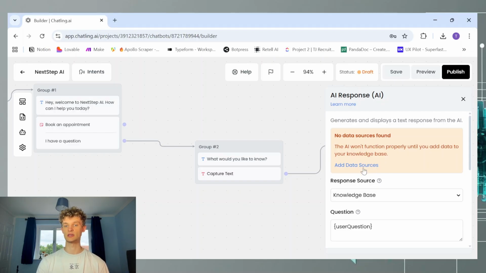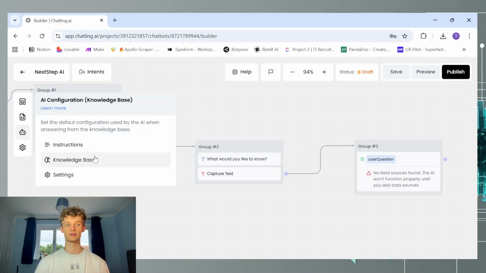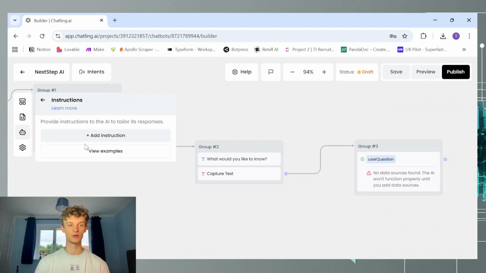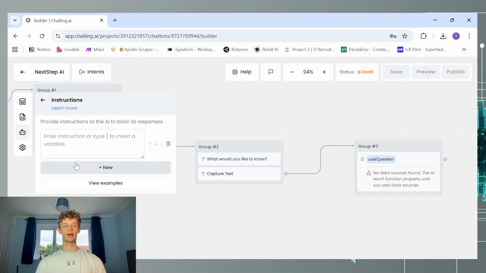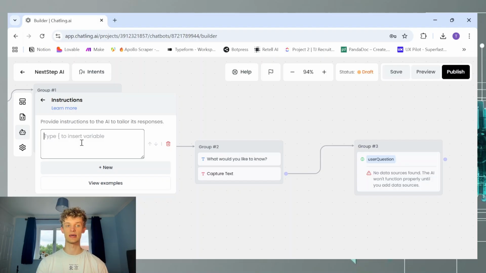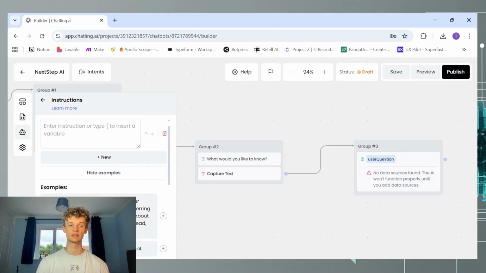So how we can do that is we can either click on add data sources here, or what I'm going to do is go into the AI configuration over here. And then first of all, we can do instructions. Basically all we're going to do in here is tell our AI its job and how it's meant to respond to these questions and things like that. Another nice feature is that we have some examples here, so we can see some ideas of how you can write this.